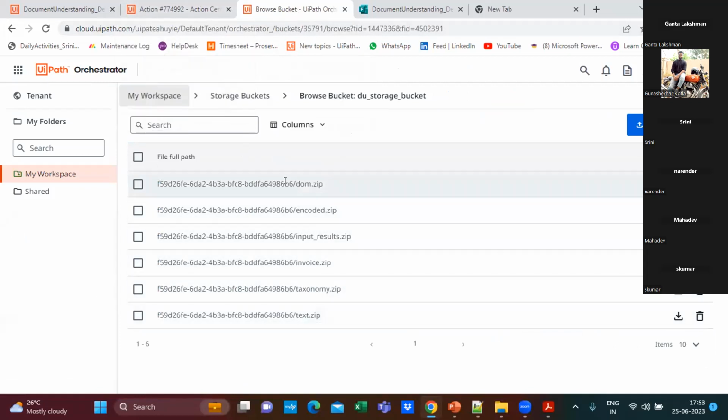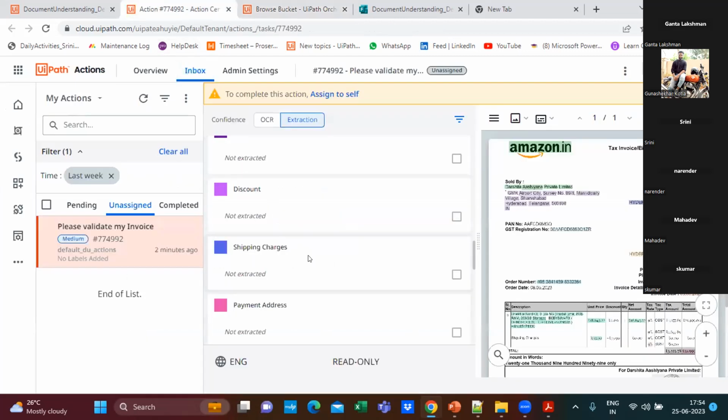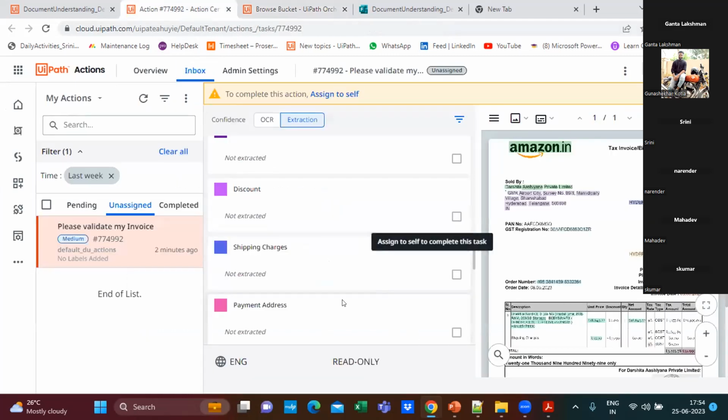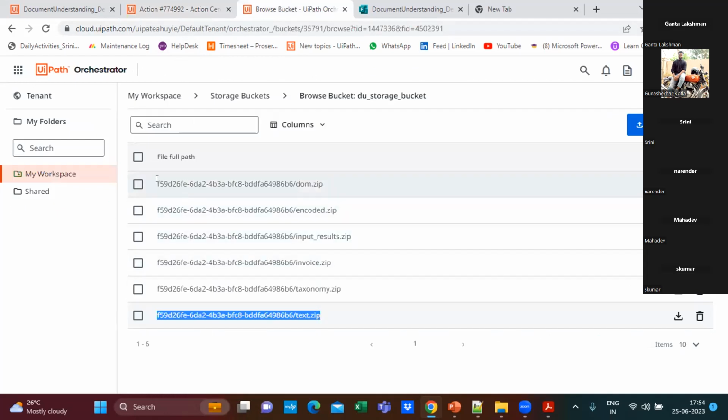You can download this and see it. The input results are from the DU, and the invoice I uploaded. The taxonomy is already created, along with the document DOM and encoding, and everything was created by this activity. Whatever is required to show you the results here, this entire output is actually based upon these results.